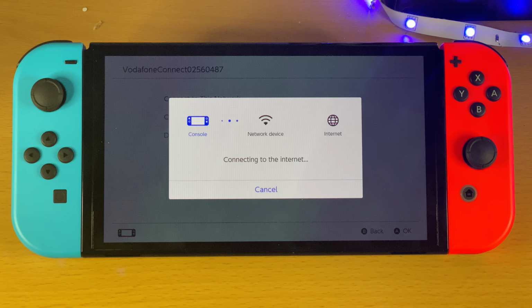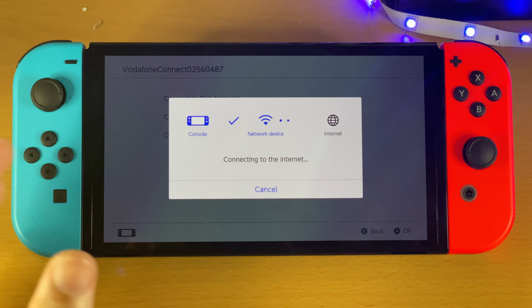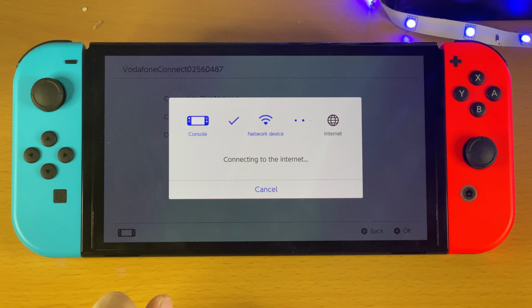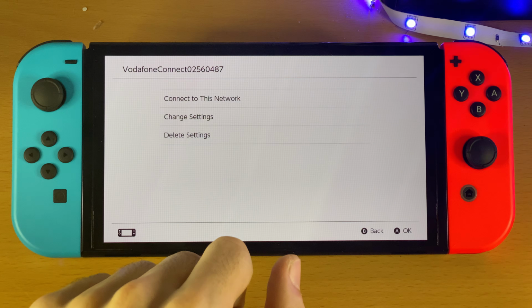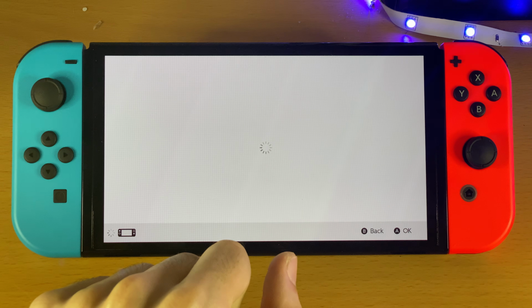When you do this, you're going to be asked to do some registration, in quotes. And essentially what this is, it just lets you go onto Google. So we'll just wait for this to do its thing. It will take a bit of time here. And you can see registration is required. We'll just tap on next. And we should be brought to Google now.